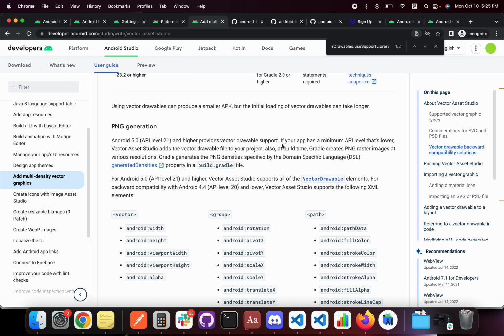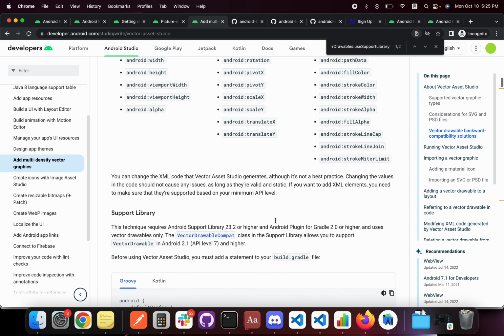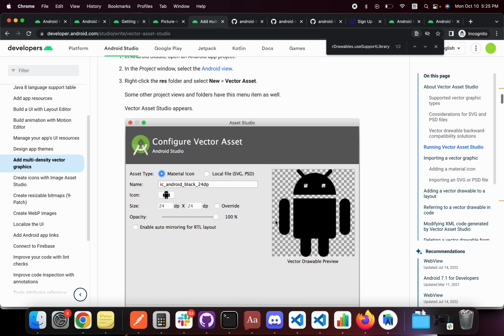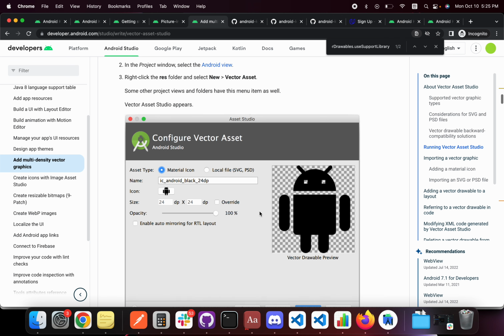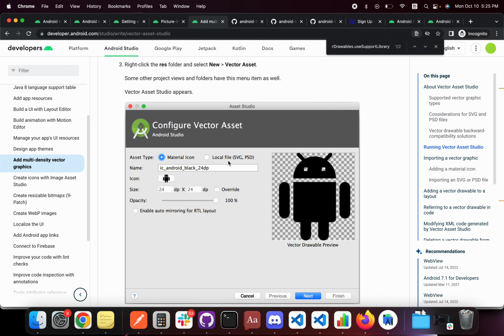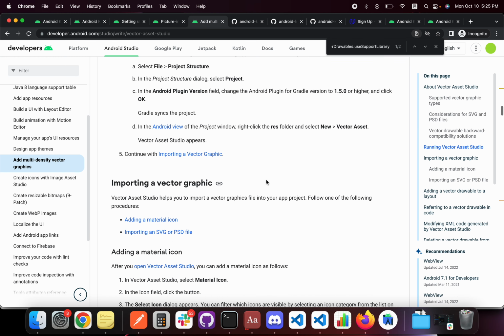If your app has minimized the lower vector studios for also at real time gratified to PNG raster images at various resolutions, Creator generates the PNG identities specified by the domain. Yeah, this is SVG Studio as a vector. So there's PSD. It's black. PSD and black.